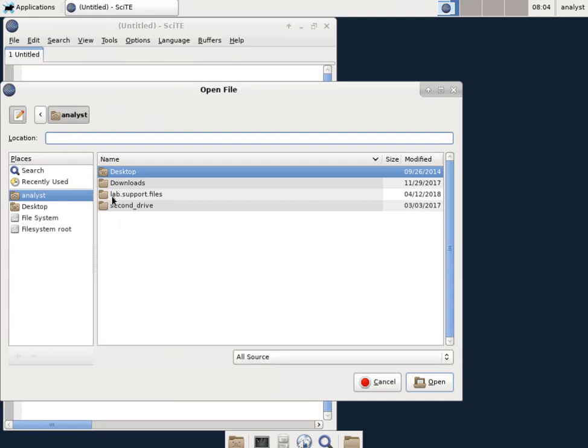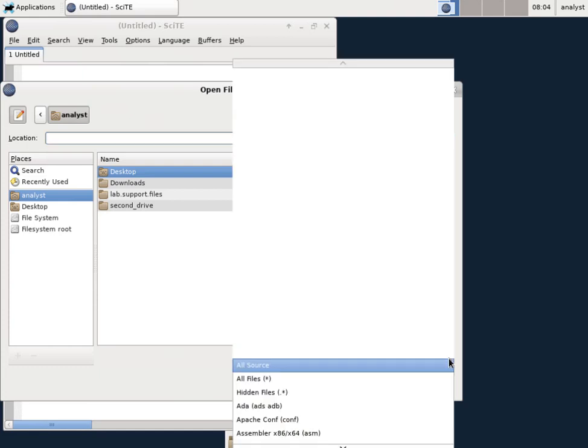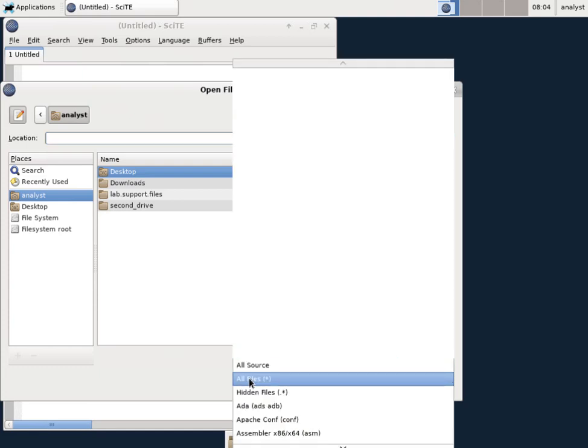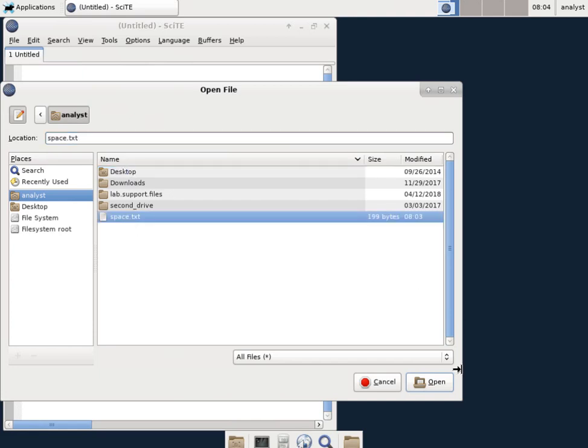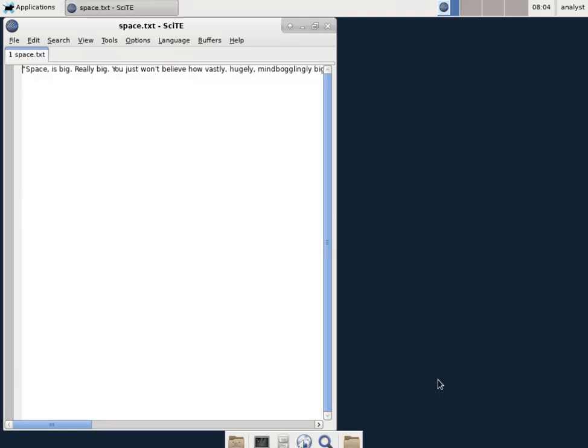So anyway, to find our space.txt, we need to go down here. Instead of all source, we need to go to all files, and then we'll see our space.txt file. Click on it, click open, and now we're good to go. Now we're going to close it again.